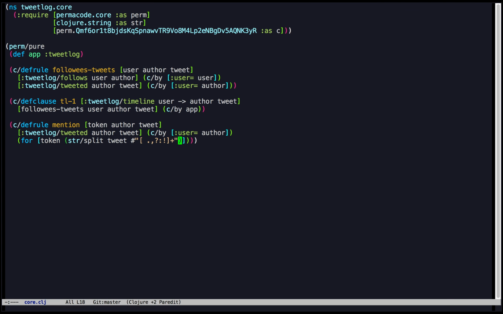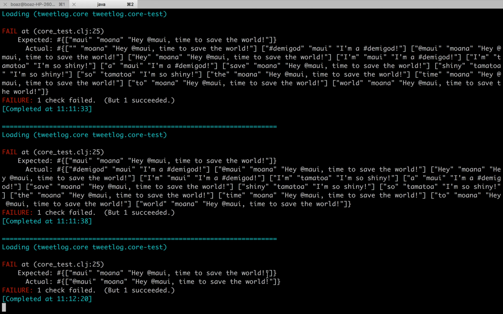Now, I want to reduce this. I want to only take the tokens that start with an @. So what I'm going to do is use a when guard, and the str starts with, and ask that the token only starts with an @. And here you see that we're very close to where we want to be.